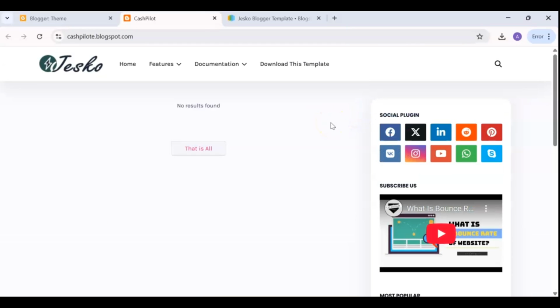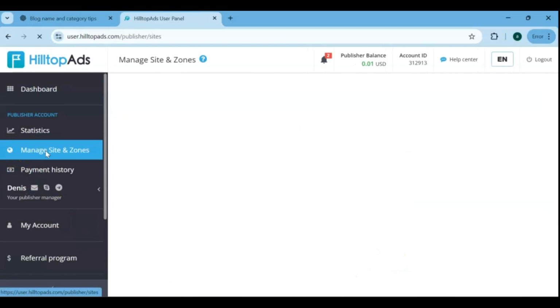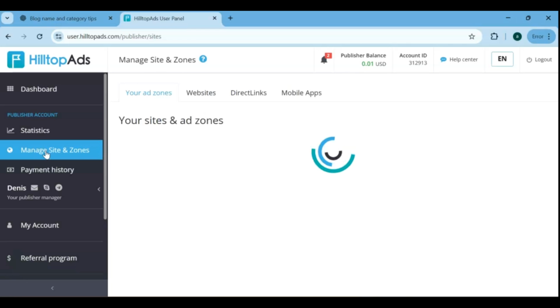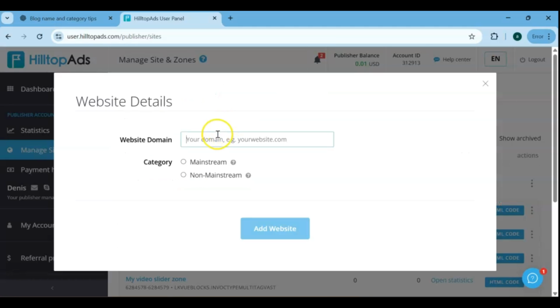Let's copy the domain, monetize the blog with HilltopAds, and go through the verification process to start earning. Log into your HilltopAds account, then head to the Manage Site and Zone section. Once there, go to the Website tab and click Add Website. In the designated field, enter your blog's domain.